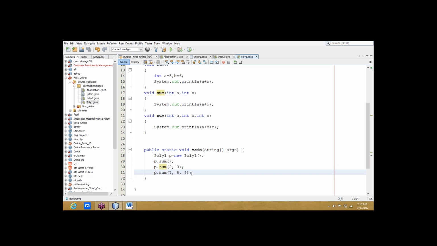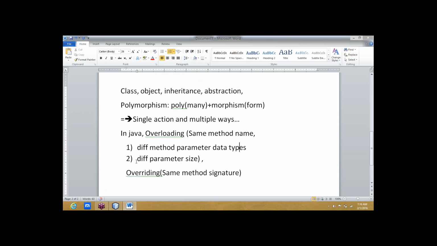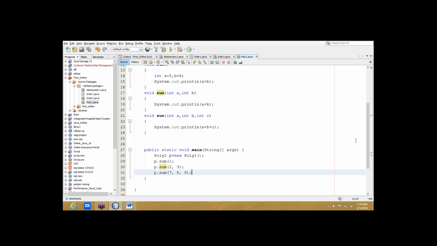The thing is we are keeping the same method name, but we are changing the parameter sizes, the number of parameters. That is the second mechanism, parameter size. Now you can create one more program, that is poly2.